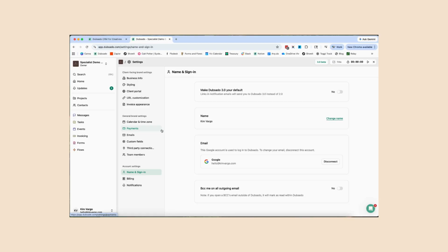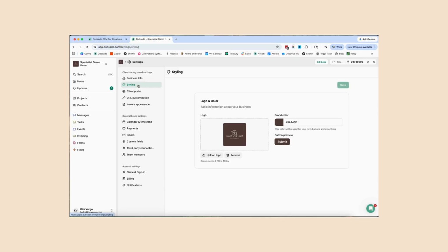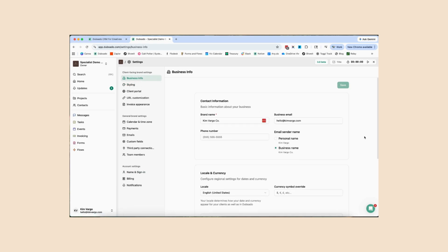So let me see if I can remember. So the branding is going to be under styling, your logo and your brand color. That would be here. The email from name, I think, shows up under business info. Yes. So they're just in different places. This is where you're going to put your brand name, business email, and this is where you can toggle who you want the emails to come from. Okay, so it's in a different place than it was in 2.0.